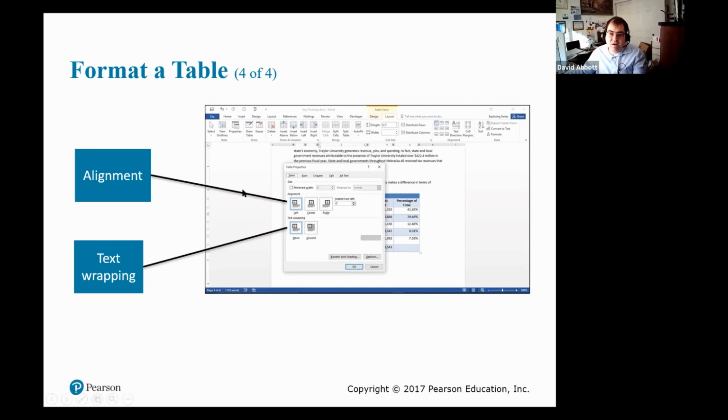So we see that we can, for example, have the table centered between the margins, which most likely is how you're going to want it. And then you can adjust the text wrapping, either to be below the table, or you may want the text to wrap around your table.